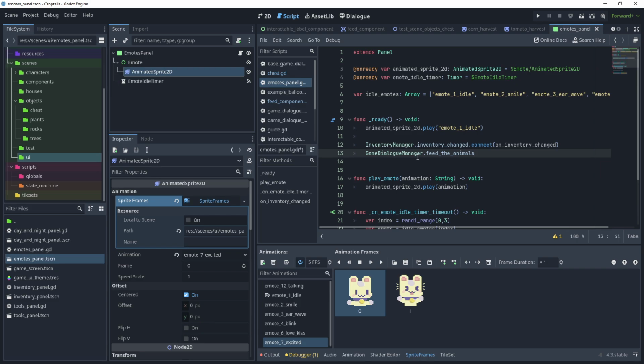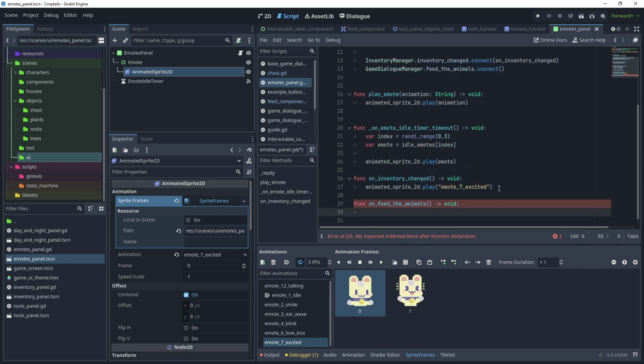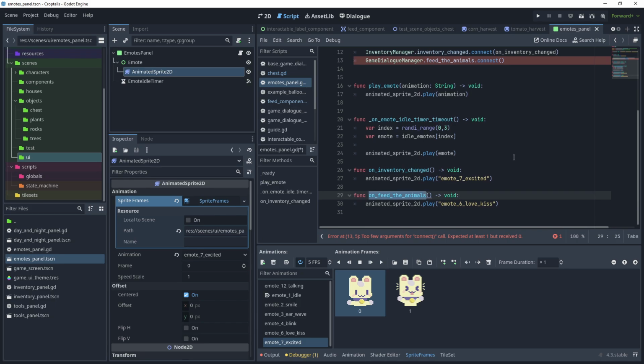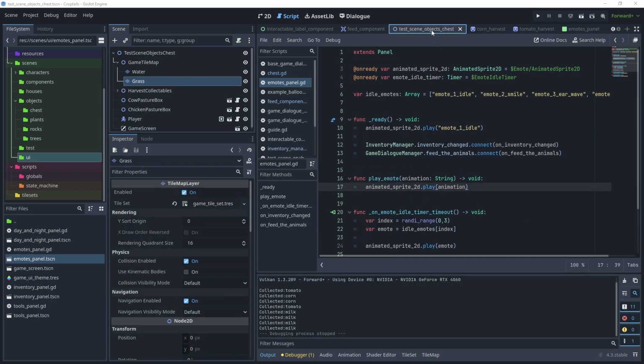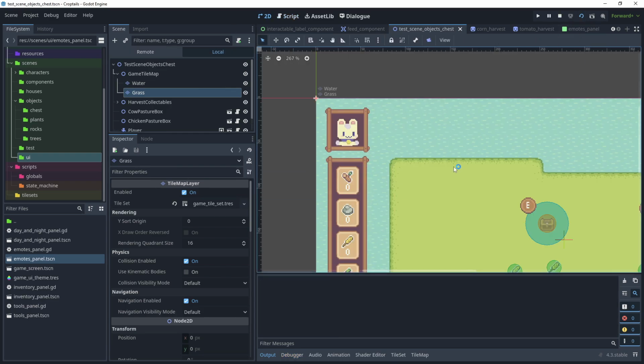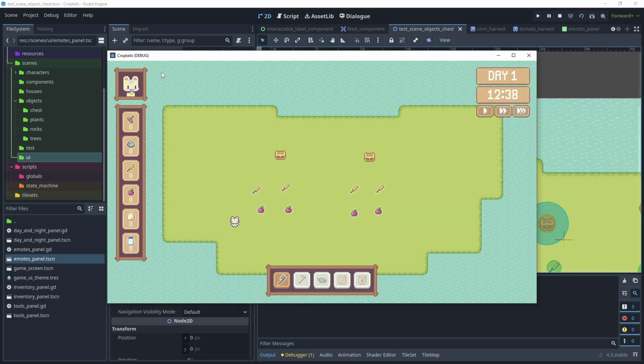Then get the game dialog manager and register to the feed animals signal and then use connect. Then create a function on feed animals and then play the animation emote 6 love kiss. Then copy on feed the animals and paste that into the connect method. So click the test scenes objects chest scene, go to 2D view and run this current scene. And then let's just look at the animation here.